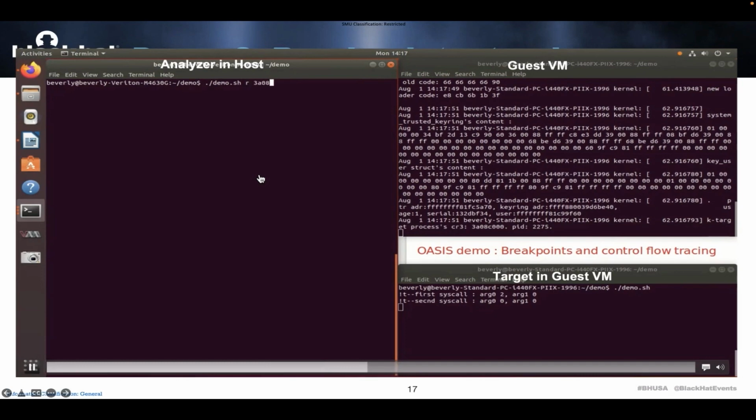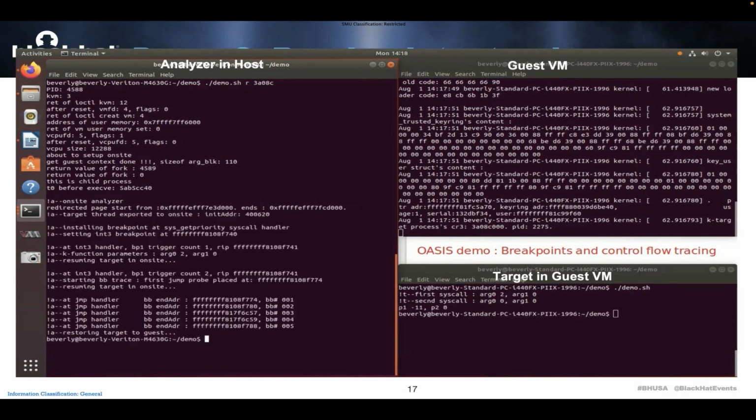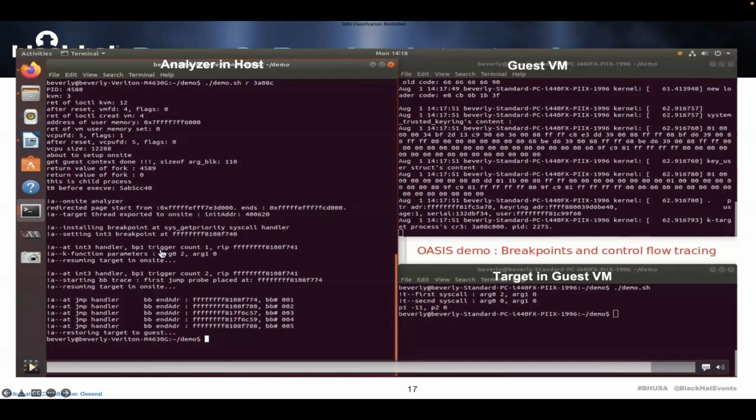So the analyzer will do two things. One is to install an int3 probe at the entry of this getpriority. So you can see this getpriority handler, sorry, this getpriority handler is triggered twice. Then in the second triggering of this handler, we can do basic block tracing. Here we only trace 5 blocks. Of course, you can trace it to the end.